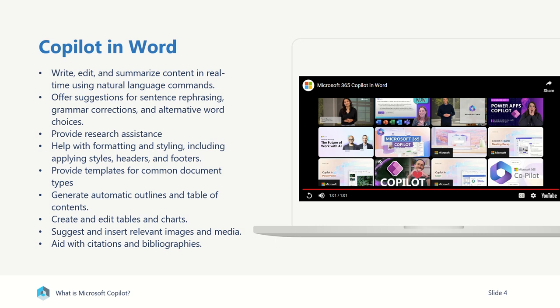It can suggest and insert relevant images and media, images that maybe you've got already inside of Microsoft 365 or from its own stock image library. And it will also help with the summaries and the references that you might need at the end of your documentation.